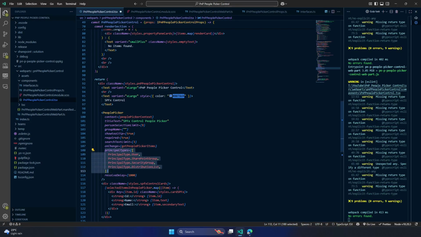Now principal types. If you want your people picker to return only the users, you can keep the users only. Similarly, if you would like to return only specific kinds of principals, you can have that here. But what I want is to return everything, whether it's a user, SharePoint group, security group, or distribution list.